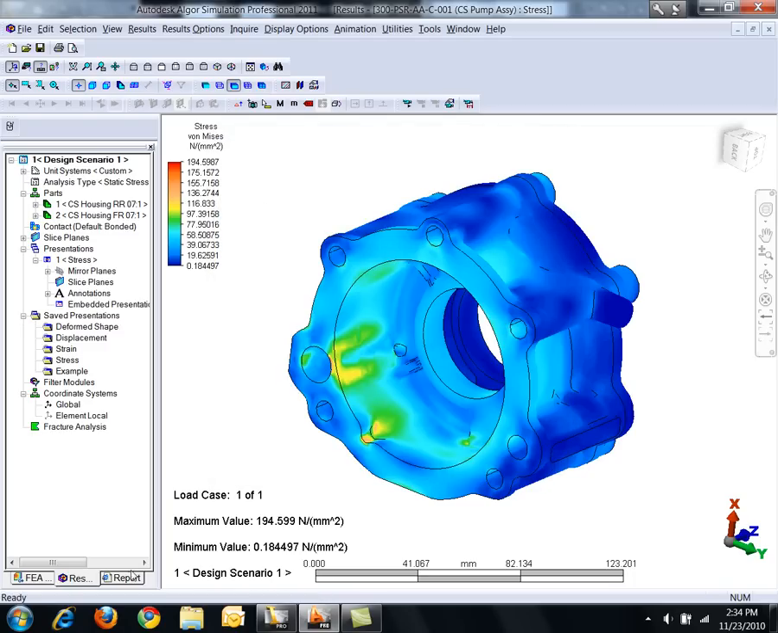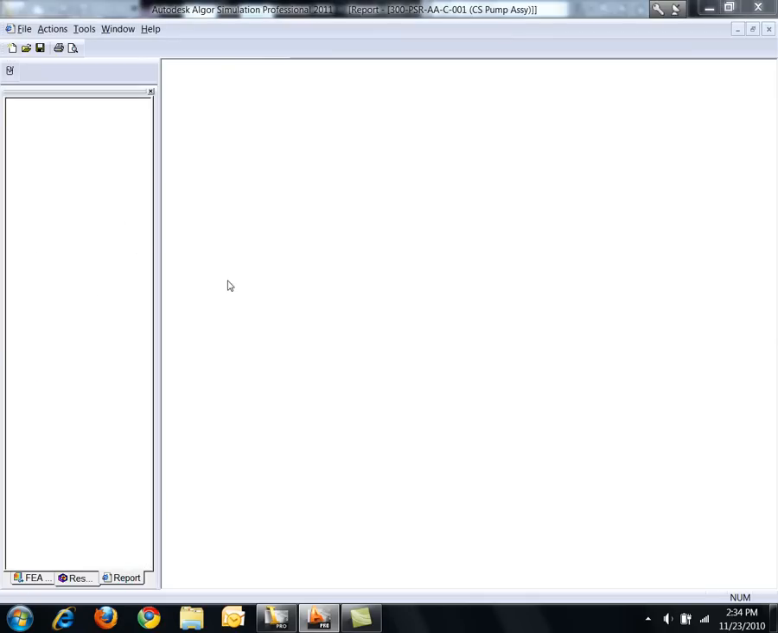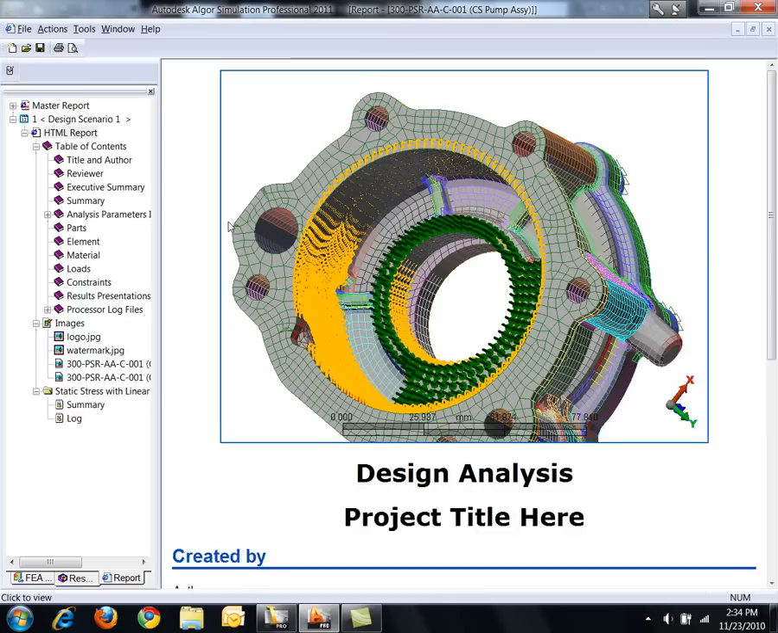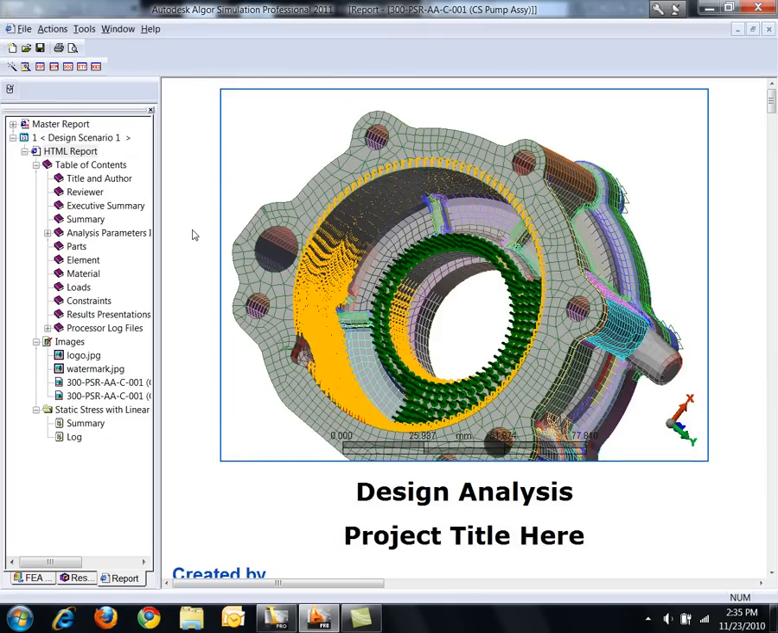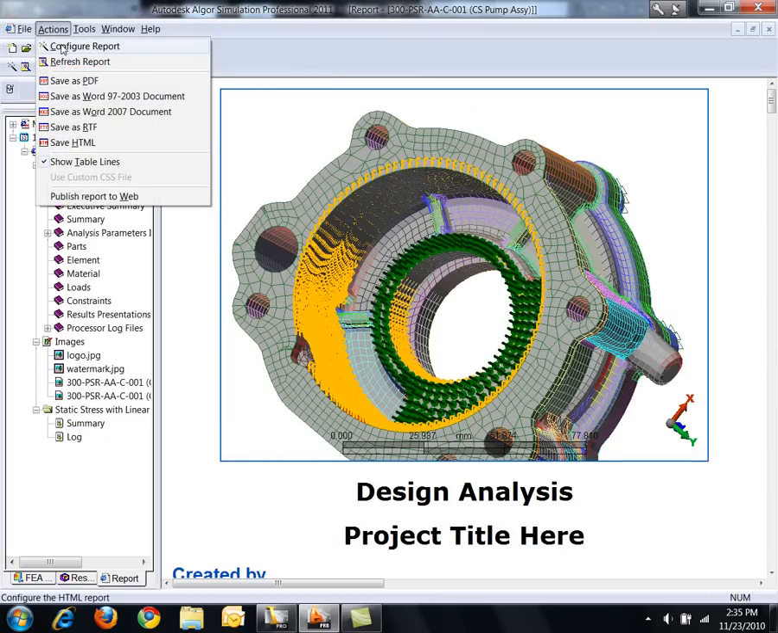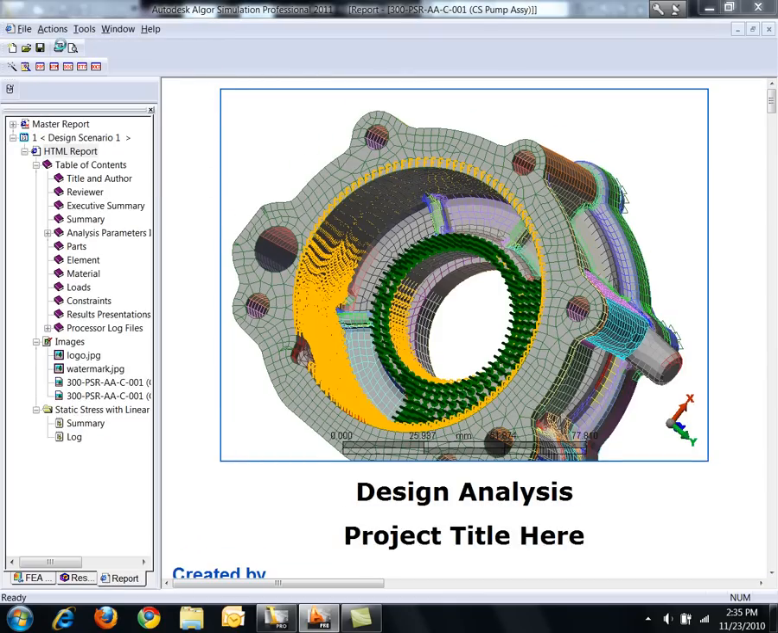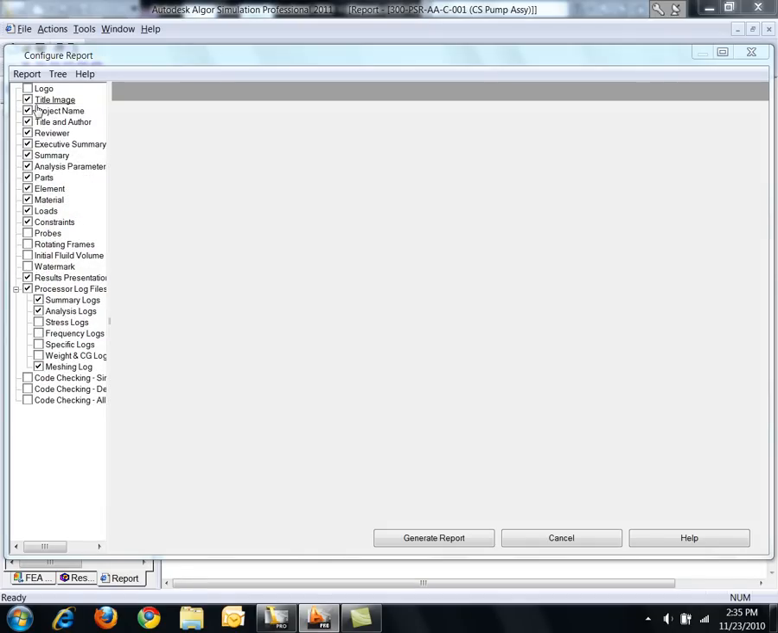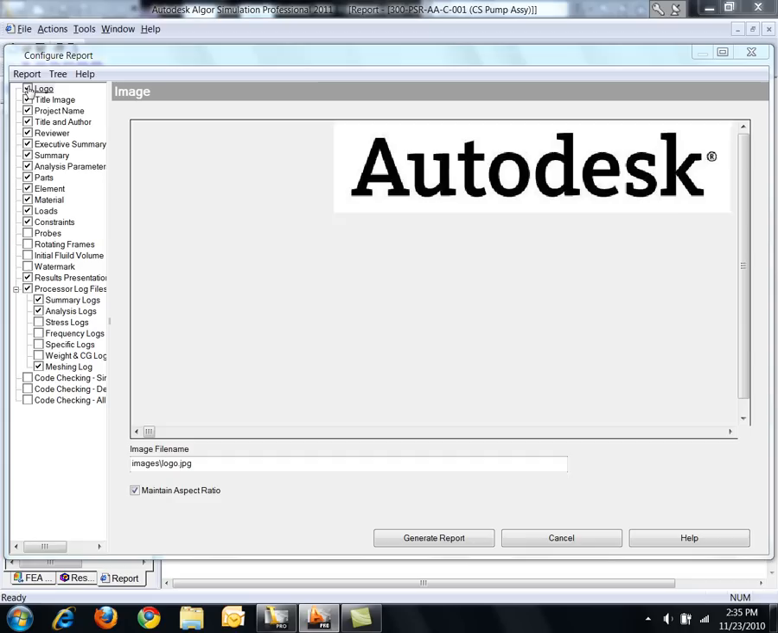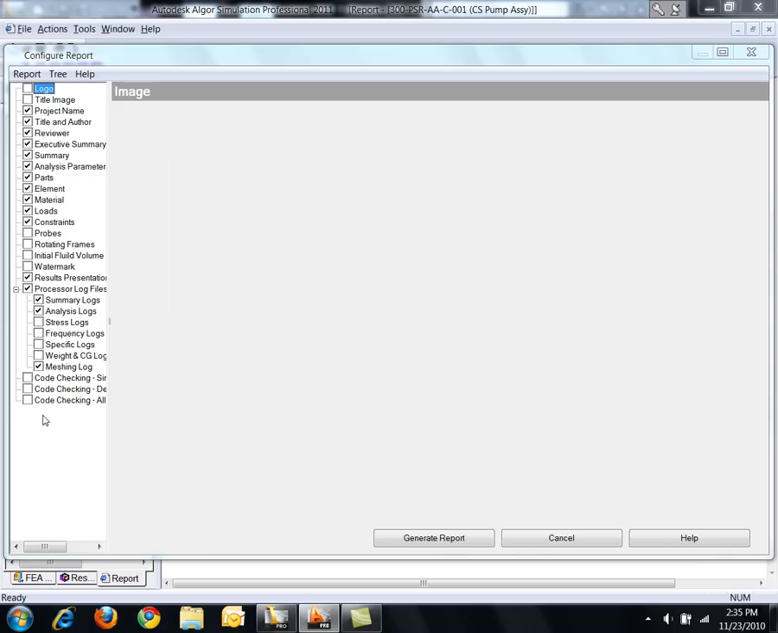Last but not least, you can go to the Report tab here at the bottom, and this is going to create a default report for you, which you can then customize by clicking Actions, Configure Report. This is pretty self-explanatory. You can just go through these different sections and check them if you'd like to activate them. You can alter them if you want to, uncheck them if you want to turn them off, and then if you want to add your own section, you can right-click and add any of these available options.